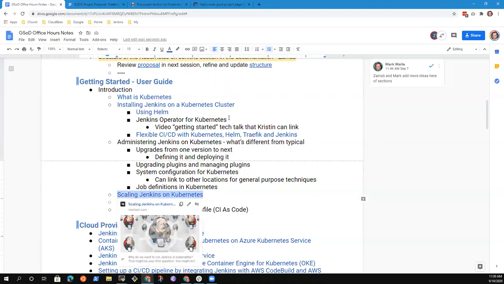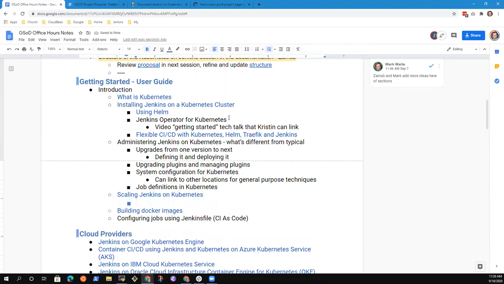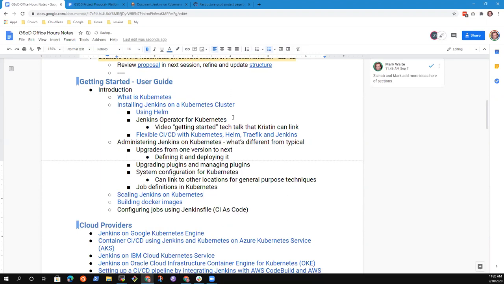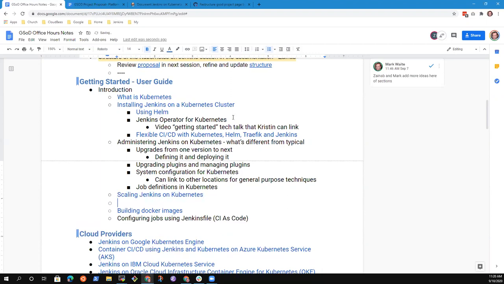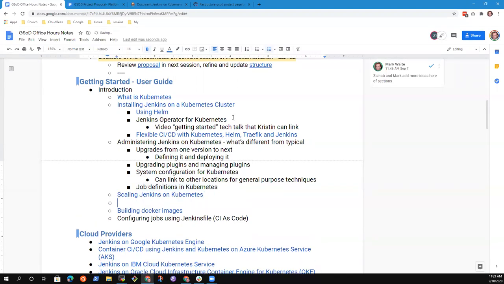Then Zeynep had included scaling Jenkins on Kubernetes. That one seems like a fascinating topic. Yes, that would be really interesting. I can imagine that's something a lot of people would be interested in seeing too, even if they know the basics of how to use Kubernetes or Jenkins on Kubernetes. That would be a very popular section for more advanced users. So things like managing performance, managing performance of jobs, system.